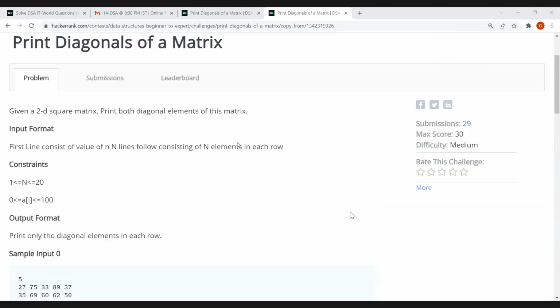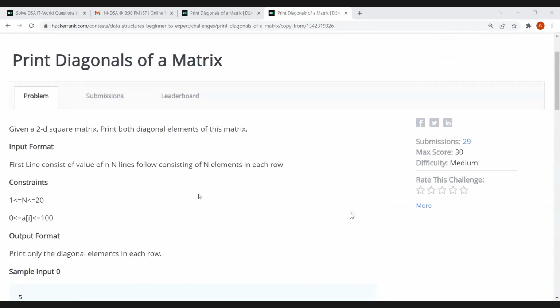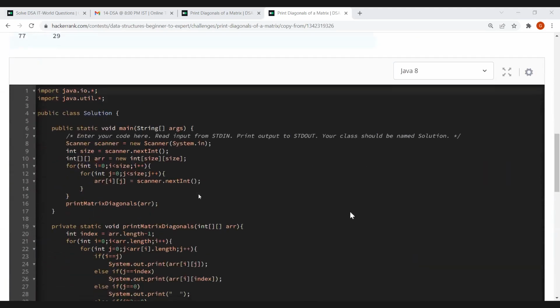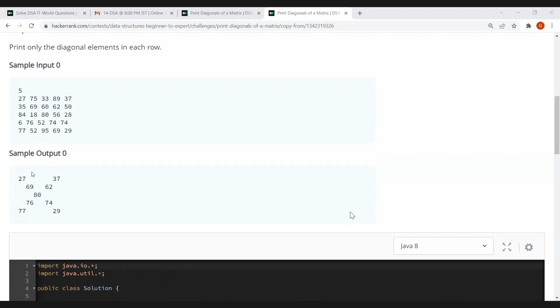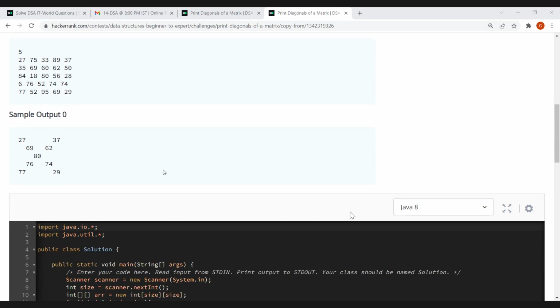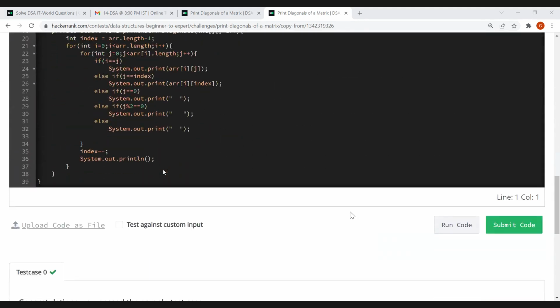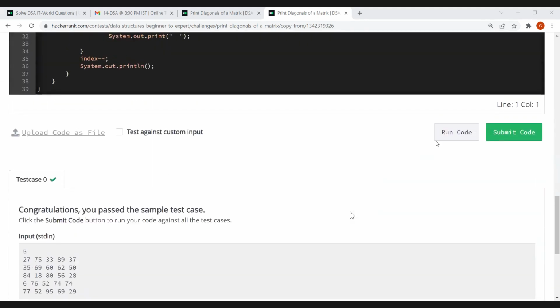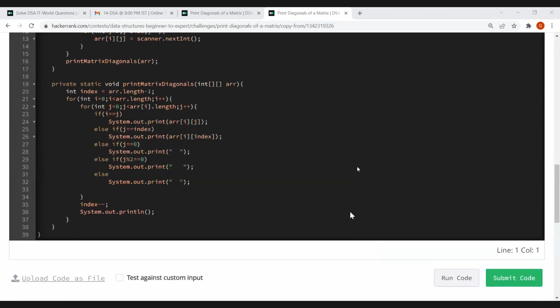Ma'am, this one is the question. So print this type. Okay. This one I'm able to print, this diagonal row, like this one and this one. In these spaces I got stuck. The test case is passed, but when I'm submitting, another test case fails.